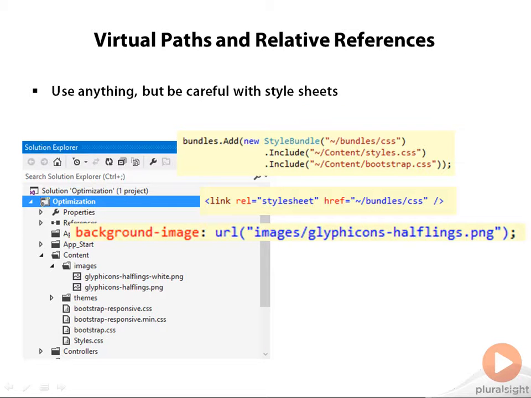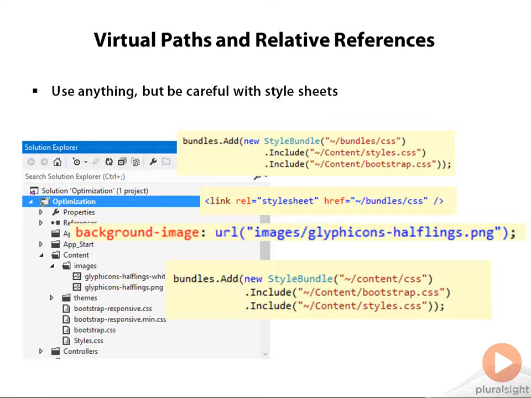That particular request is not going to be intercepted, and the server is simply going to return a 404, and you're not going to have your images or icons appear. If we want bundled assets and imports and other features like that in CSS to work, we need to make the virtual paths appear as if they're coming from the same directory as where the style sheet actually exists.